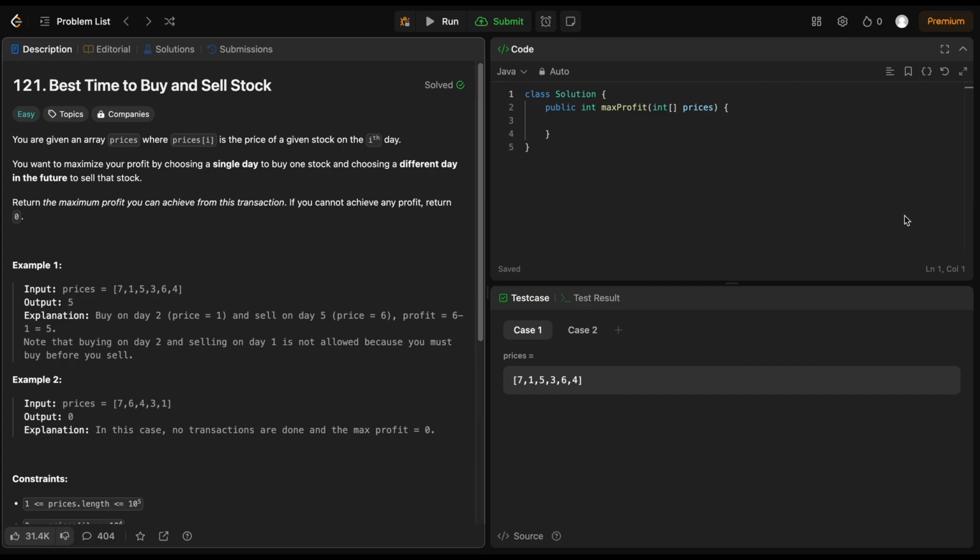In today's video, we are going to tackle one of the most popular LeetCode problems, Best Time to Buy and Sell Stock. I will show you how to break down these problems and approach them step by step. First, let's start by reading and understanding the problem statement.